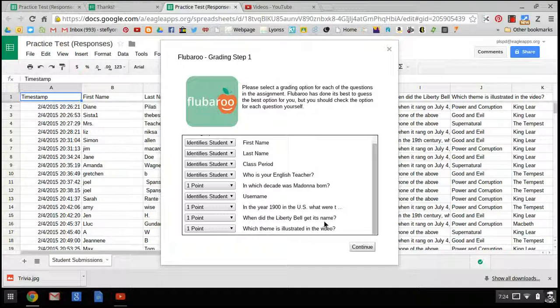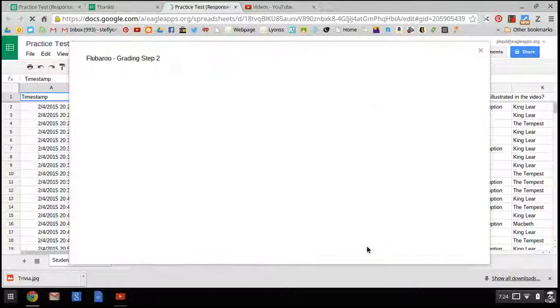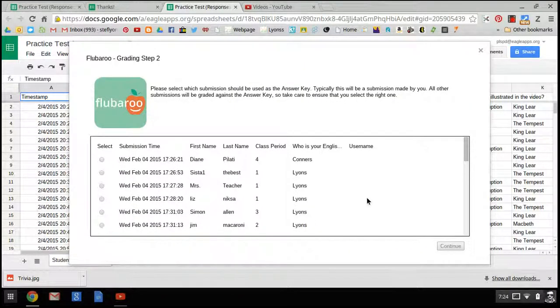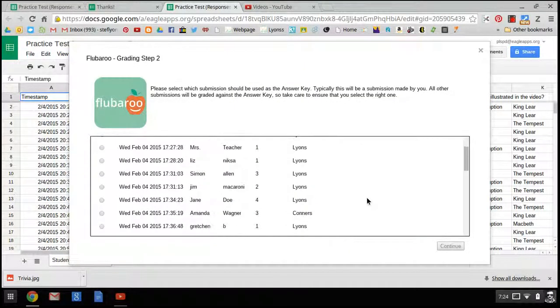Then on your 4 questions, if you would like to assign them 1 to 5 points, I like multiple choice to all be 1 point. Make sure those are assigned appropriately, and then click continue. On the next screen, it's going to ask you, hey, where do I find the correct answers? And if you remember, we called our correct answer key. So you're going to go ahead and toggle the little bubble next to it and click continue.